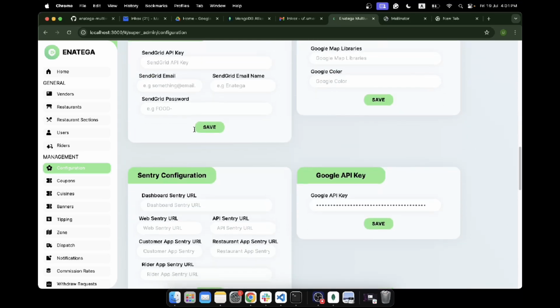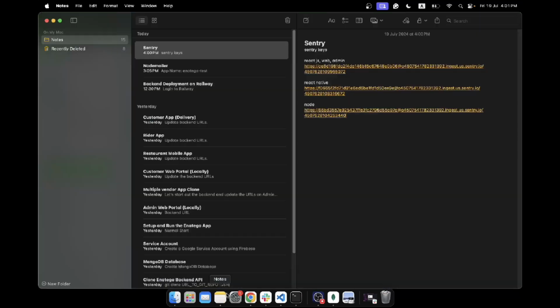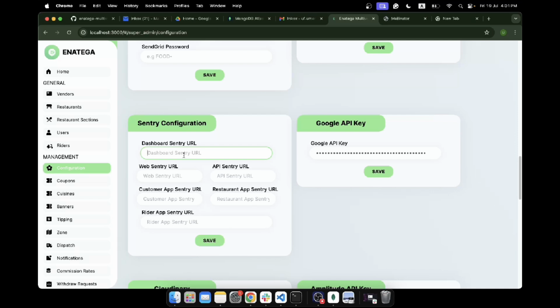So go to the configuration and then go to the Sentry configuration. We have all the URLs and we can actually update the configuration. So let's copy and paste them one by one. This is for the web and admin. So just copy in the dashboard. This is for the customer, and web is for the admin.